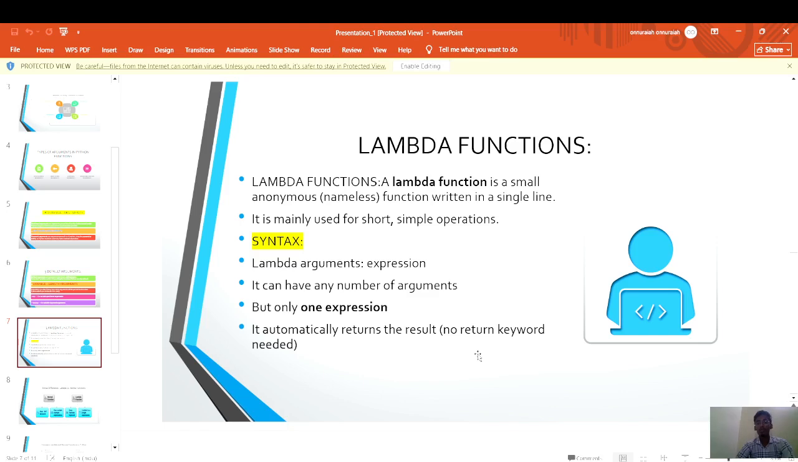It is used for short and simple operations. If you have mathematical operations, you give them in one line. Syntax means lambda arguments expression. Syntax is very important. What is meant by syntax? Syntax means the set of rules you must follow when writing the program. A lambda can have any number of arguments, but only one expression, meaning only one line.